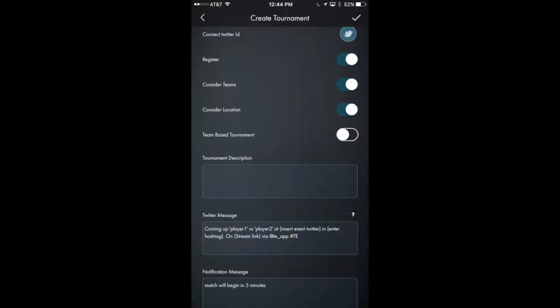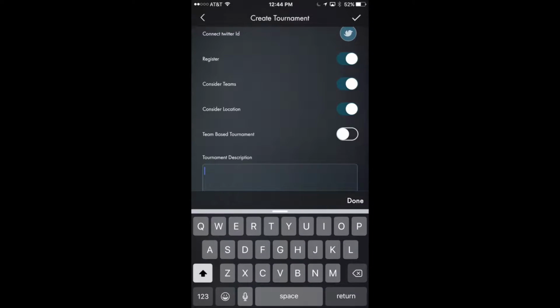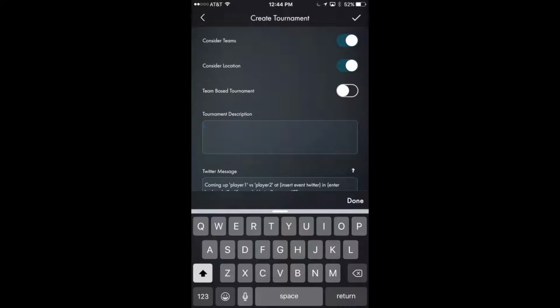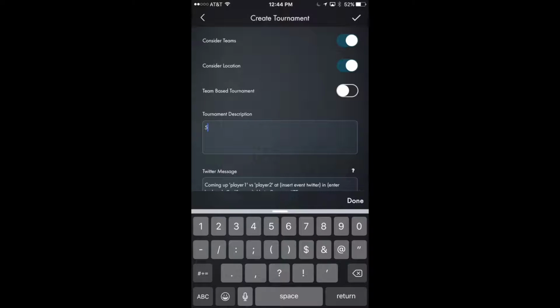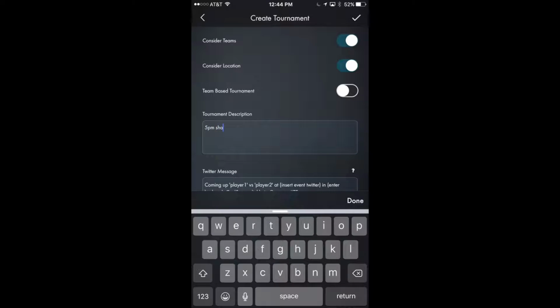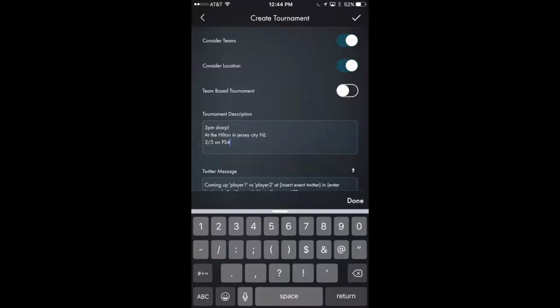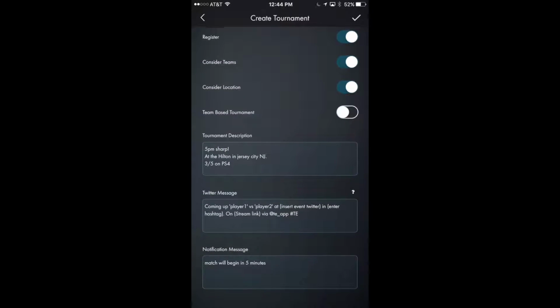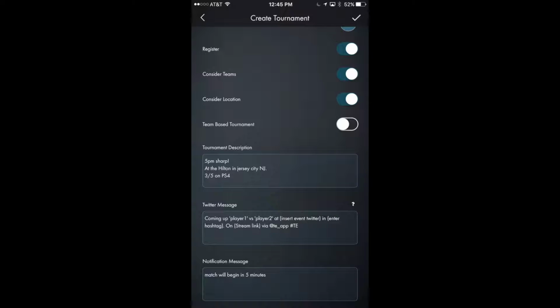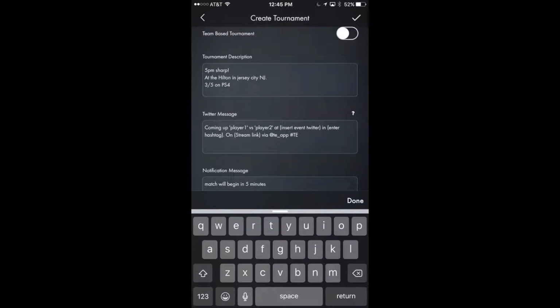When Consider Teams is on, the system will take into account what team the players are on, and when it's making the brackets, it will try to separate the team members if possible. The same thing for location, meaning if two players are from the same location or a similar location, the system will do its best to try to separate them when creating the pools and brackets. You would turn the team-based tournament slider on when you're running a tournament that is team-based, for instance, soccer, hockey, etc.